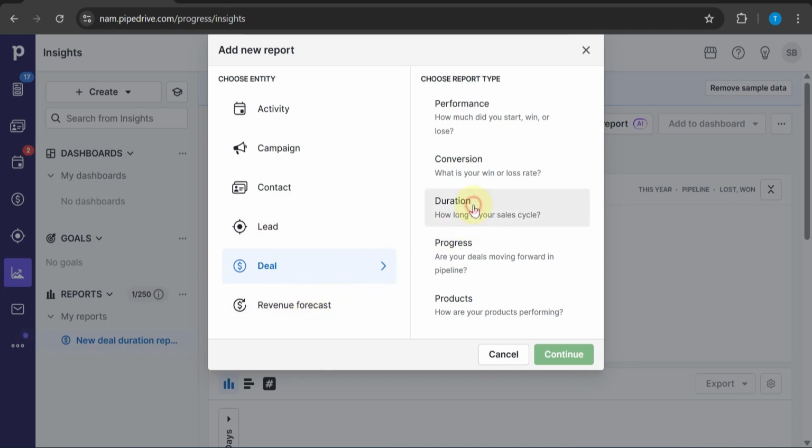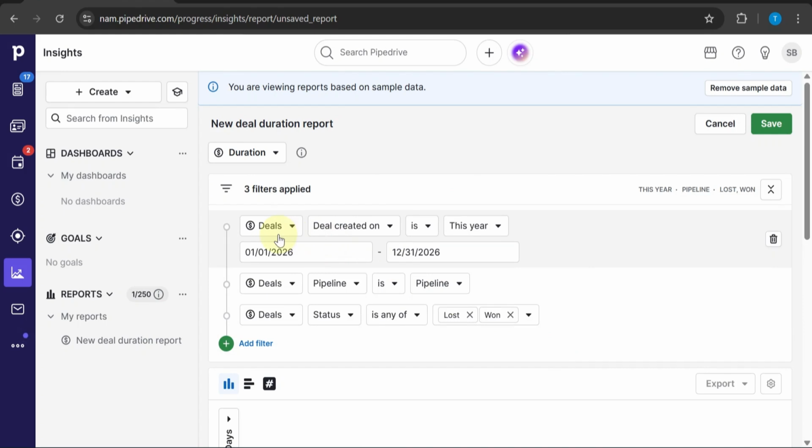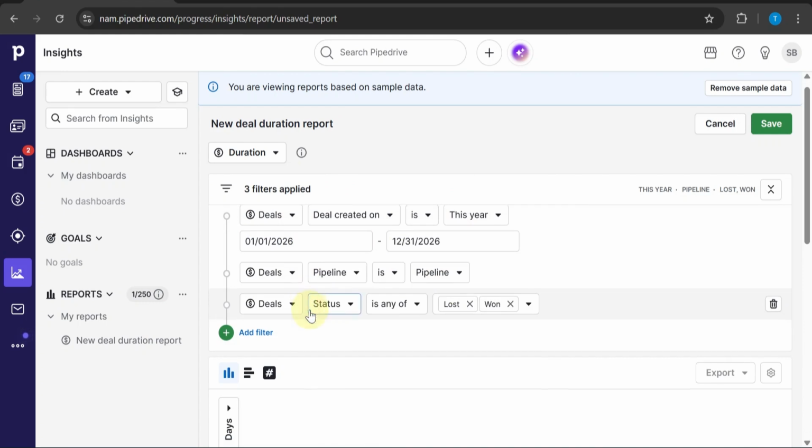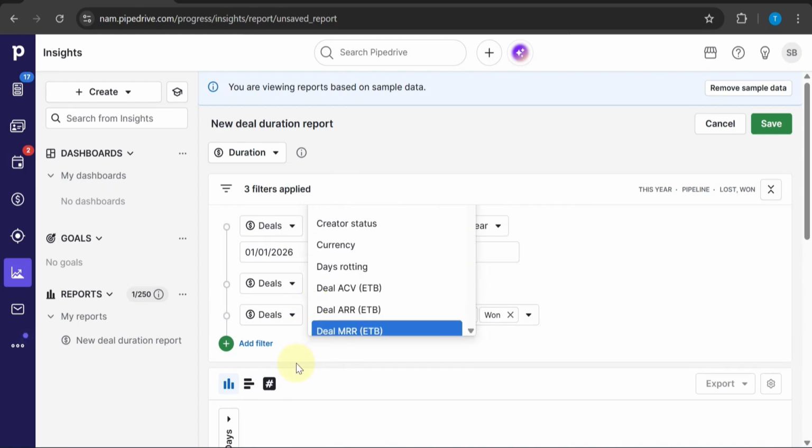After selecting your data source, you'll need to choose how your report is structured. This includes selecting things like grouping and time range. For example, you can group deals by month, by salesperson, or by pipeline stage. This helps you understand patterns, like which months perform best or which team members are closing the most deals.